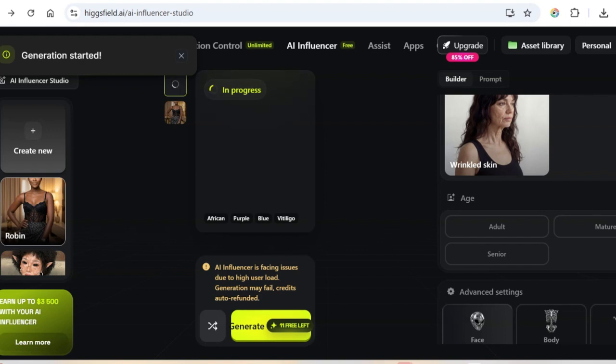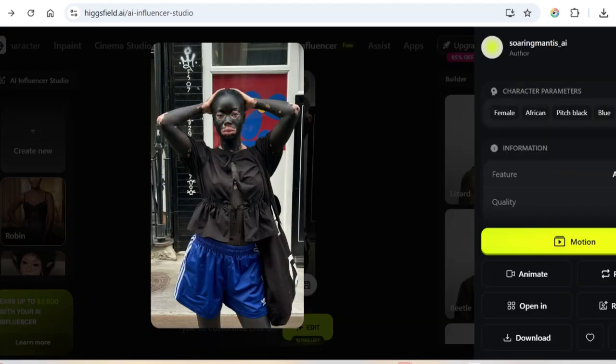All right. So this is what Higgsfield created. Look at how she looks. Look at how stunning it looks. The way the image looks realistic, that's what amazes me. It looks super consistent. So all you need to do, you see a download button, you click on download. And that will save to your device.